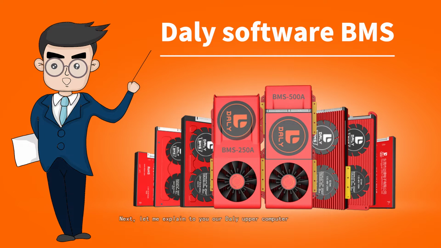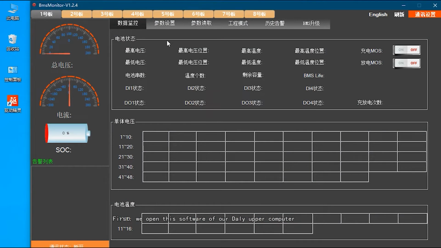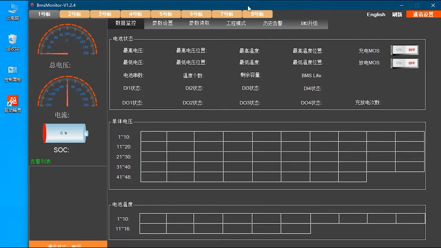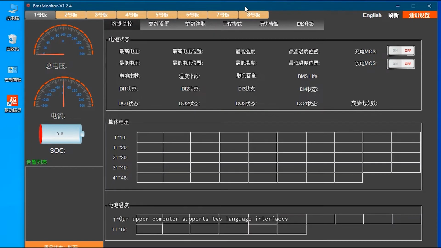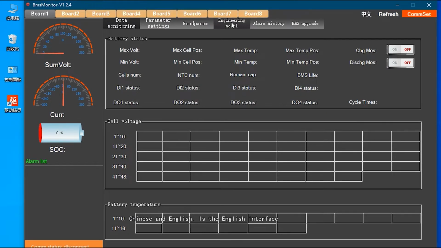Next, let's explain in detail a specific operation of the upper computer page. Let me explain our Deligreen upper computer, which is an interpretation of a page after the smart protection board is connected to the computer. First of all, we can connect to our computer through UART, 485, CAN, and other serial communication. First, we open this software of our Deligreen upper computer. Our upper computer supports two language interfaces, Chinese and English. This is the English interface.